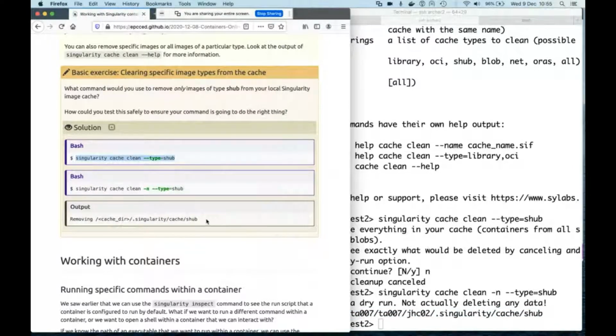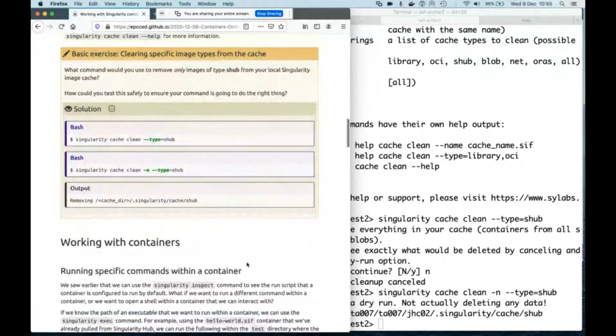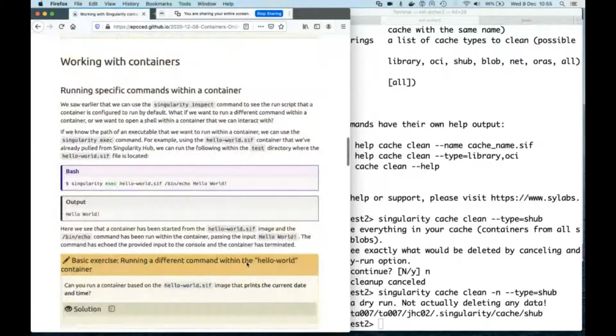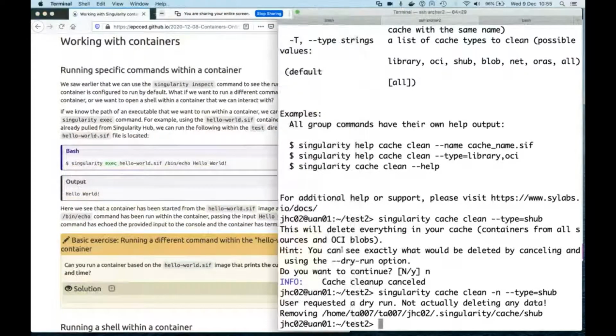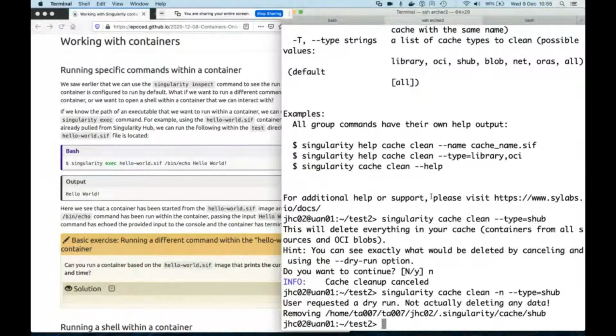And if you actually went ahead and ran it, you'll get this message. You get the warning. If you say yes, you'll see it removing, and it will actually delete those files out. So Jeremy, there's a question asking if there's any way to control the cache size, to make it bigger or smaller.